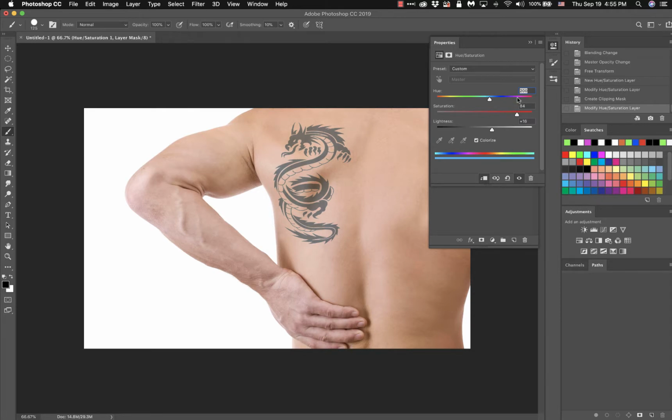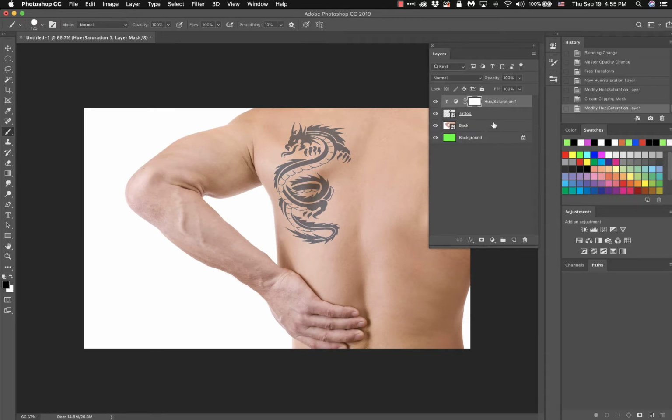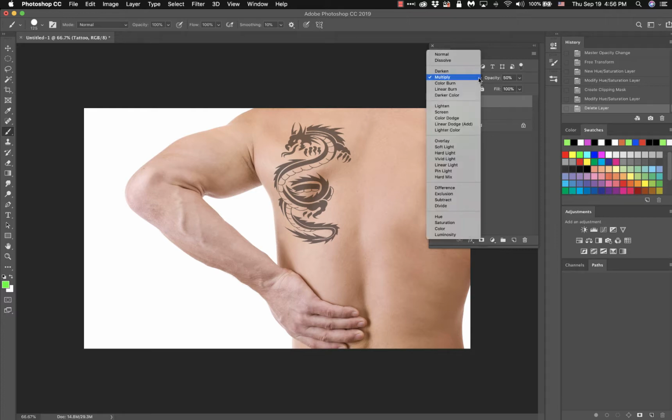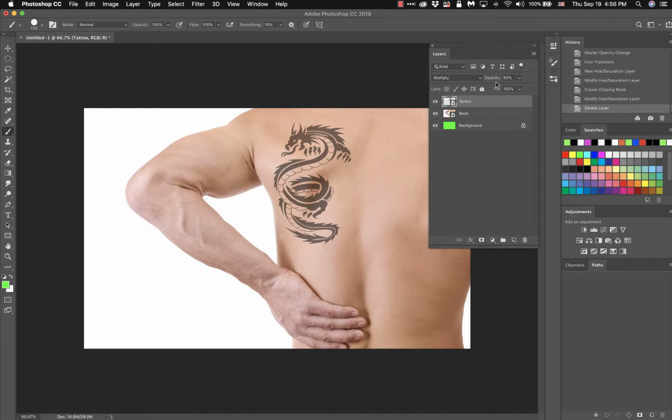You can't really see too much. I guess it doesn't really play out too well on here, probably because the tattoo has too much black in it. But, you know, like all adjustment layers, if it doesn't work for you, you can always just drag it down to the trash and get rid of it. Okay? So I've just shown you blend modes right here, as well as opacity.